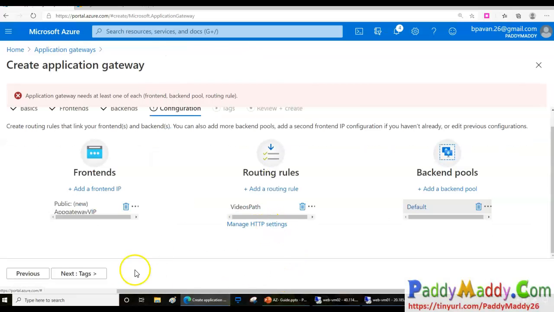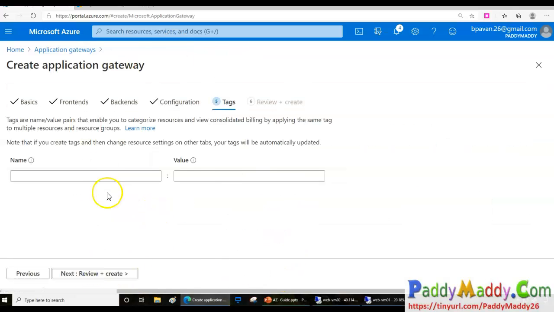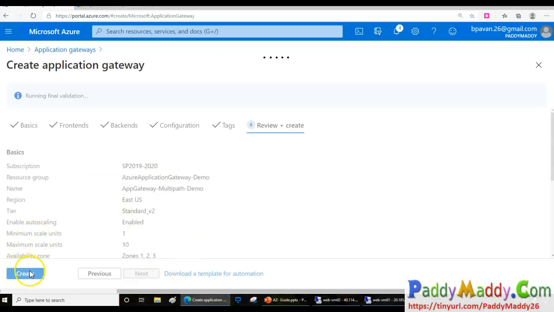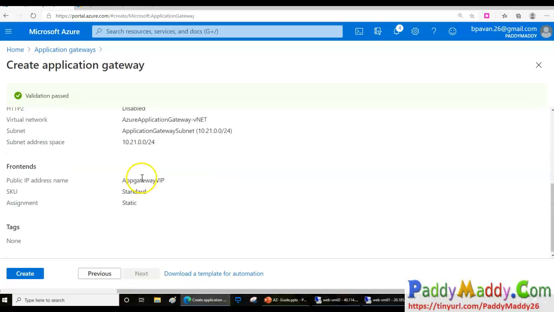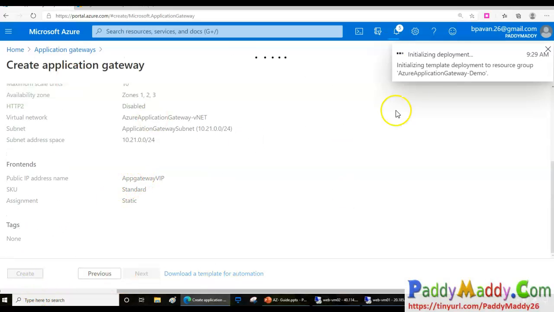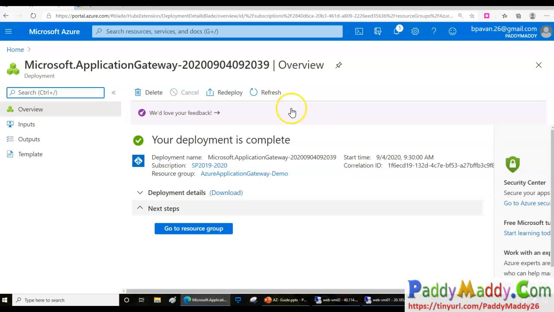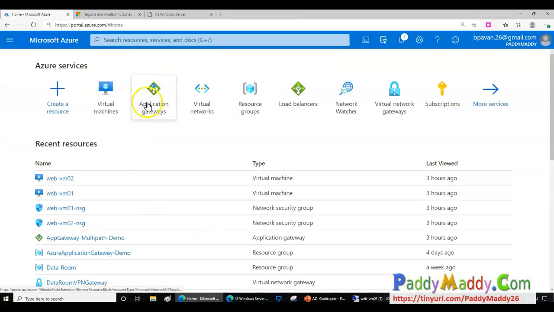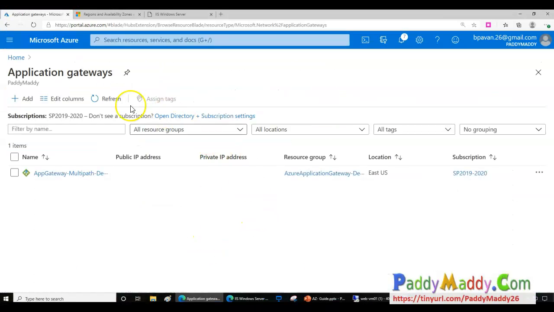Later on it will become easy for us. So let's click on tags, review and create. This is going to create the application gateway. Once the application gateway is created, we will go ahead and configure the required settings for it. Let's click on application gateway and go back to the configuration that we wanted to configure.